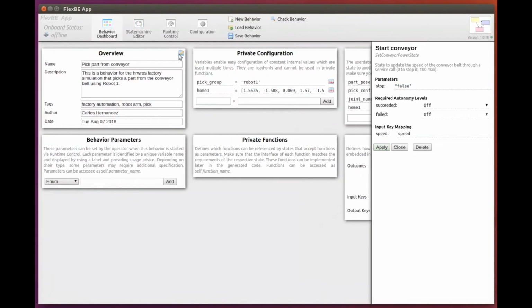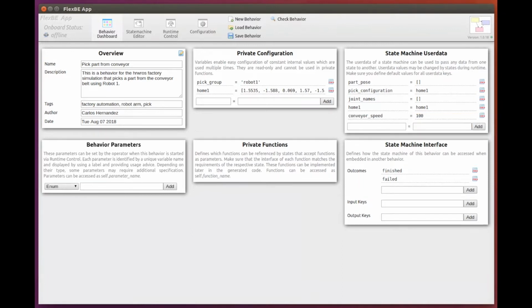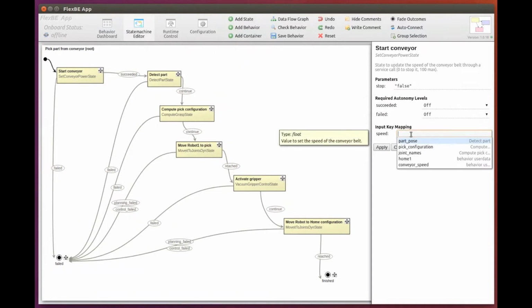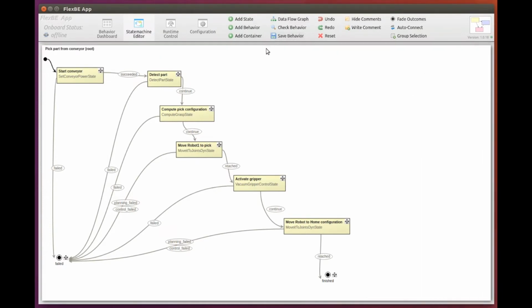So let's go back to the behavior dashboard and define a user data called conveyor speed. We will give it as default value 100, which corresponds to a reasonable speed. Now, back to the state, and we use the user data variable as the input key. Okay, we have completed the state configuration. Let's see if we can save the behavior. Yes.